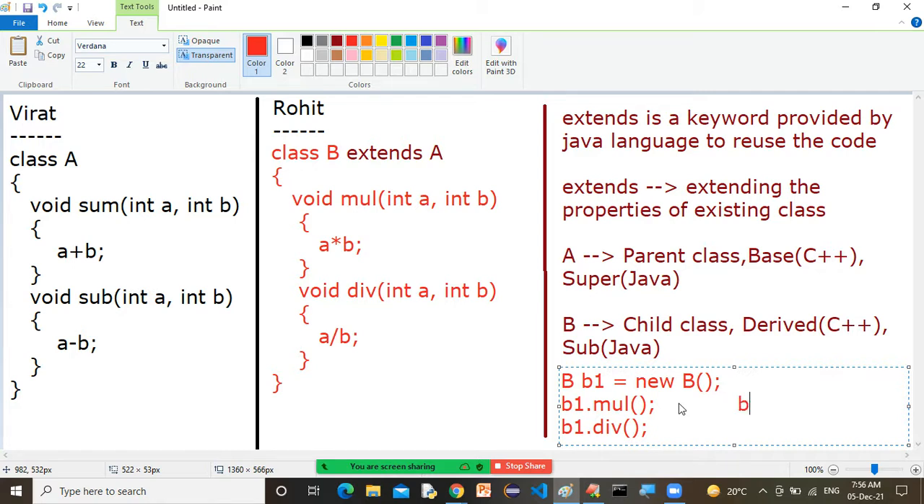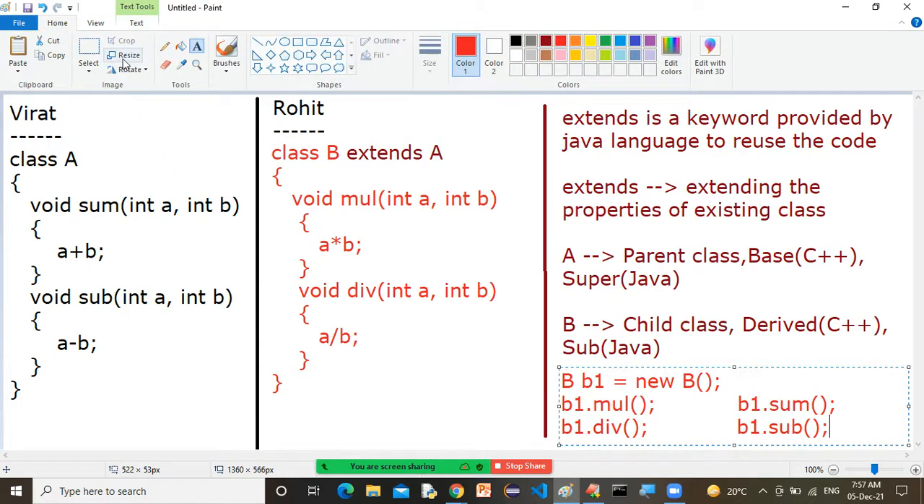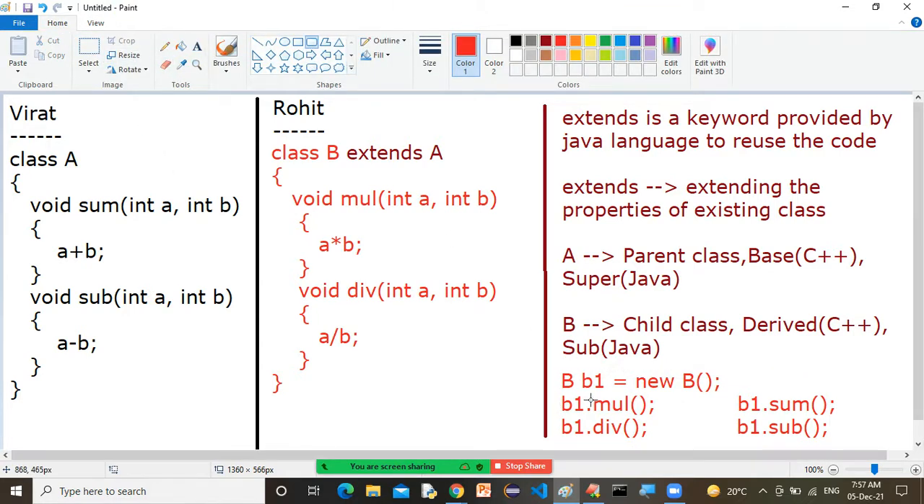I can also write b1.sum and b1.sub. These are derived properties. Multiplication and division are the own properties of class B. Summation and subtraction are the derived properties. Getting my point? Remember this point very well.